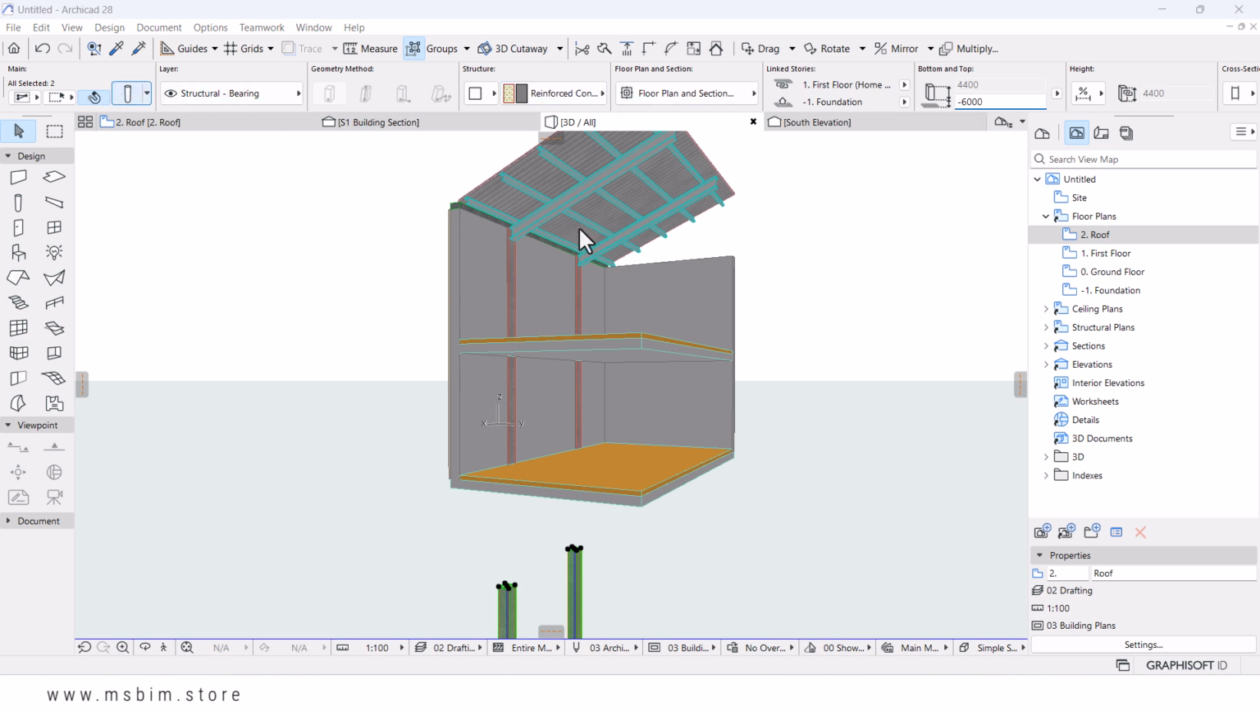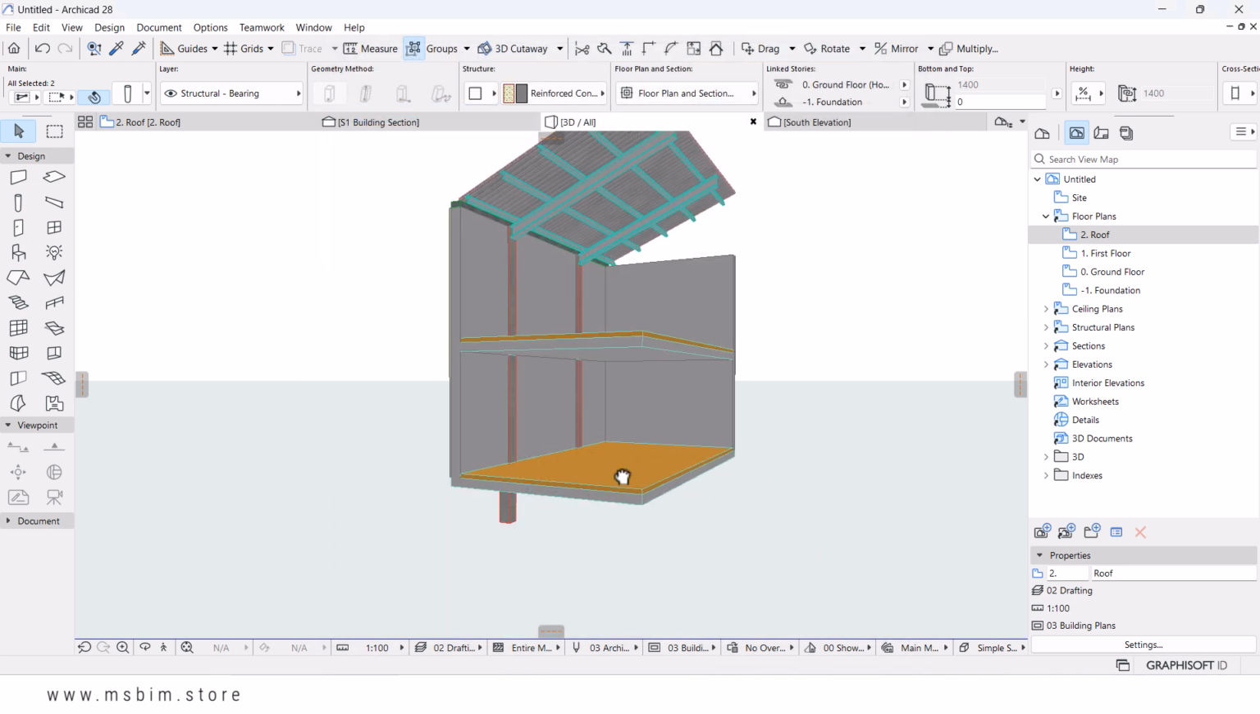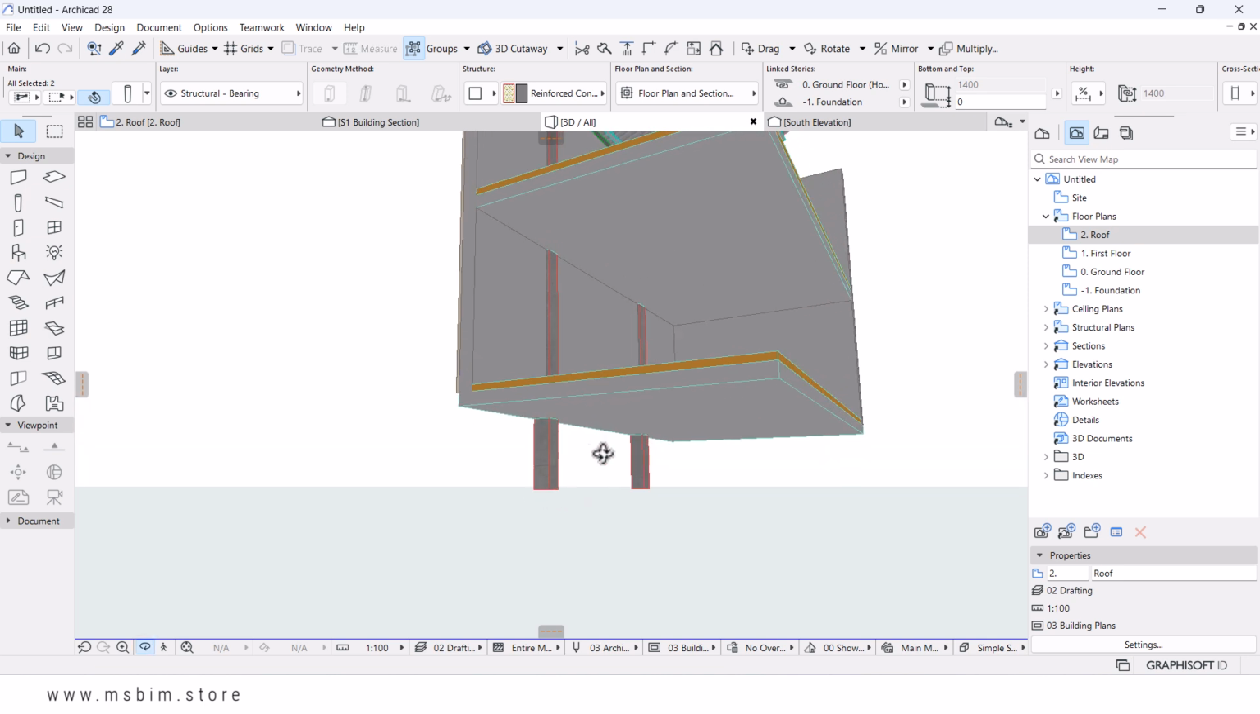I can open the settings to set this accurately. So instead of having a top offset of -6000, let's make it 0, and then also this should be 0. Perfect, so that the height of this should be the depth of our footing, or the depth of our foundation. So the top link should be the ground floor, so that we have 1.4 height of our column. Let's hit OK. Perfect. So it's now accurately positioned.